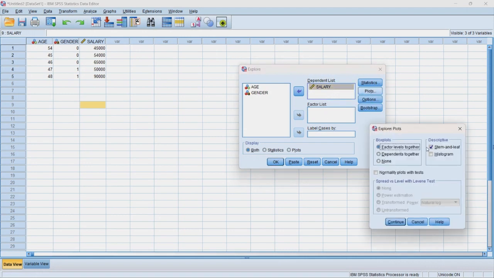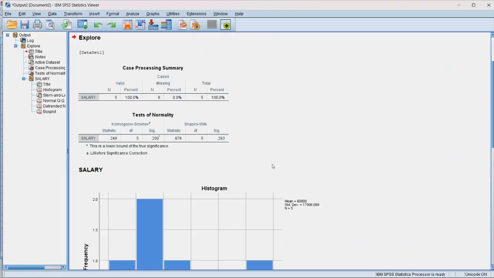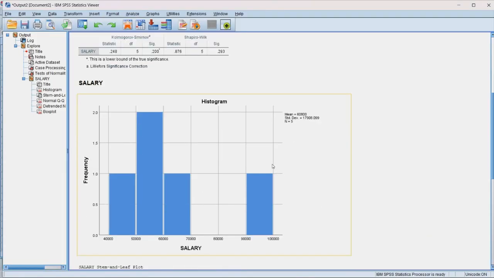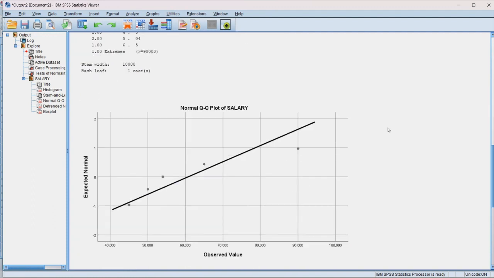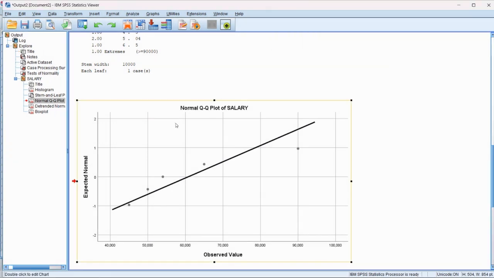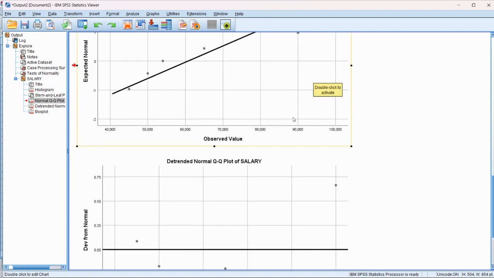Now move toward the plots and tick the histogram, and also the normality plots with tests, so that we can check the normality of the data. Nothing in options, just tick the plots and okay. Now here in the output sheet, you will see a histogram, and you can identify your data from the histogram also. Here is a normal QQ plot of the salary, and we can see a trend line in between of the plot.